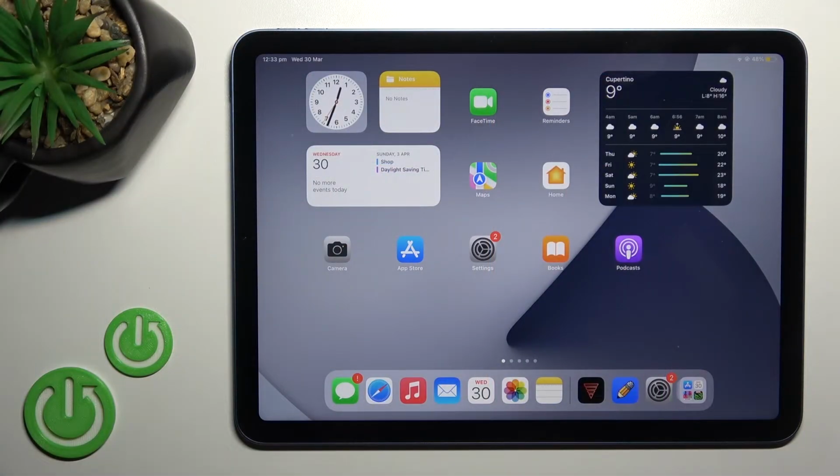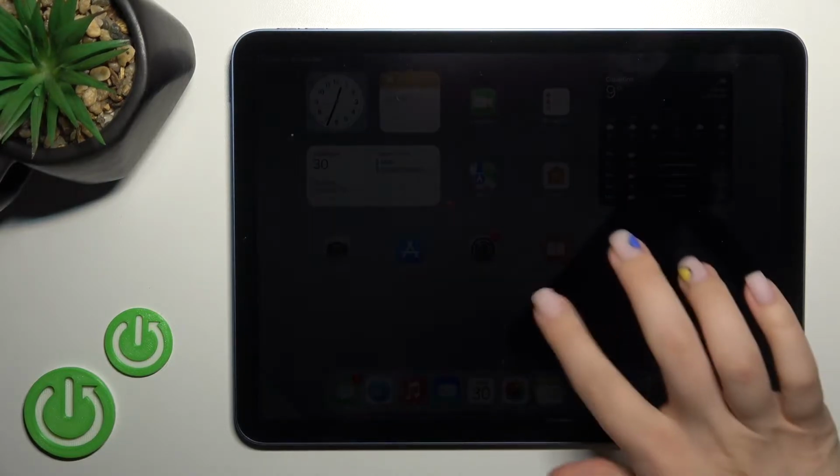Welcome, today in front of me a new iPad Air 2022 4th generation Wi-Fi edition, and I'll show you how to adjust the ringtone volume of this device.